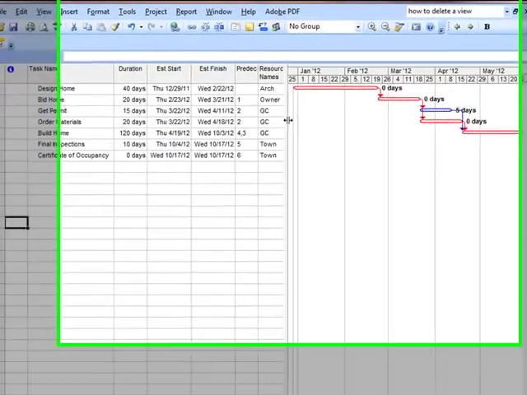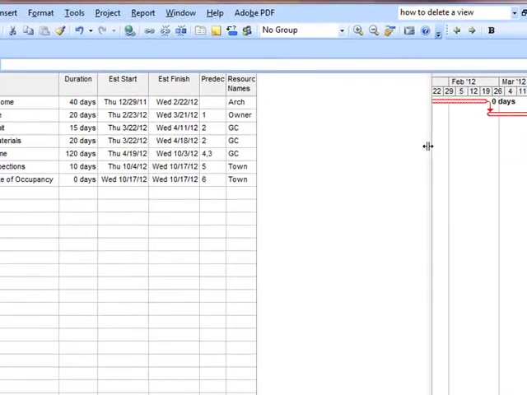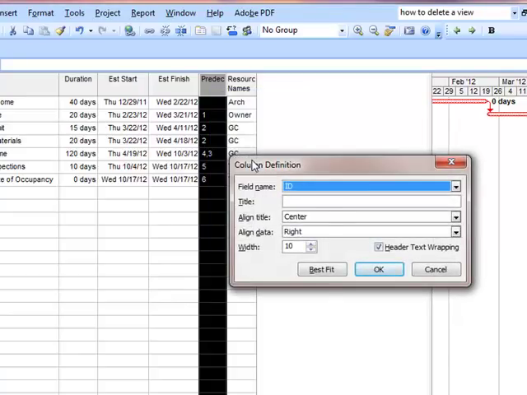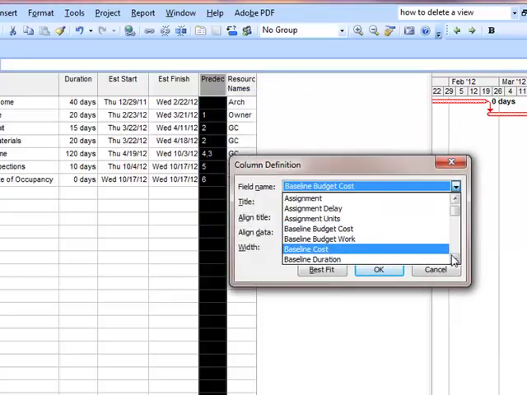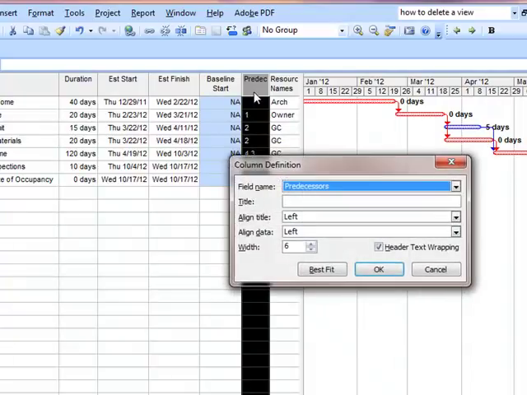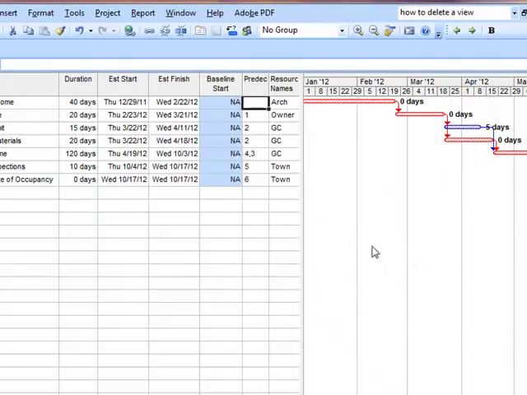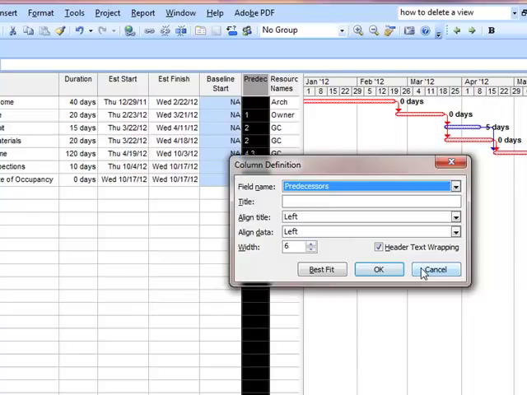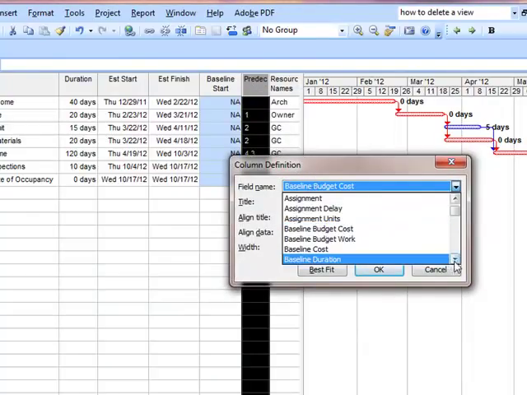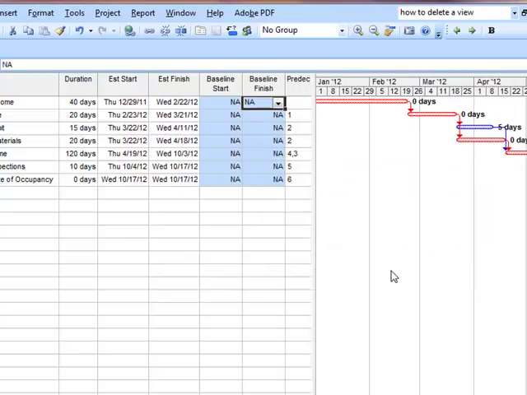The other thing we're going to do right now is we don't have the baseline established. So we're going to left click, insert a column, start typing in BA, so that gives us the baseline. We want the baseline start. Say OK, and then same thing. We want to insert a column. Baseline, now we want the baseline finish right there, and say OK. So there's nothing filled in right now. The reason there's nothing filled in is we haven't set the baseline.